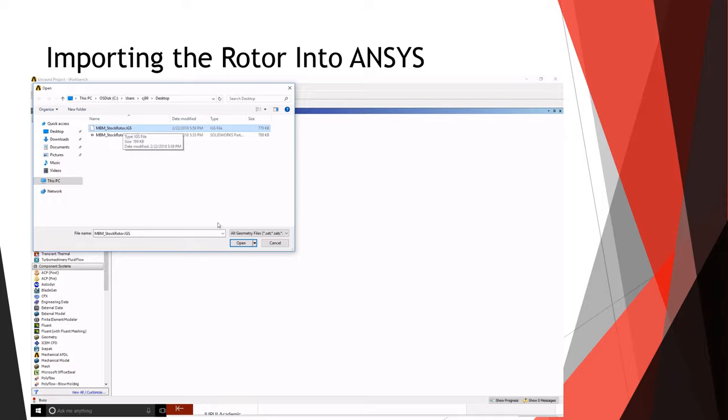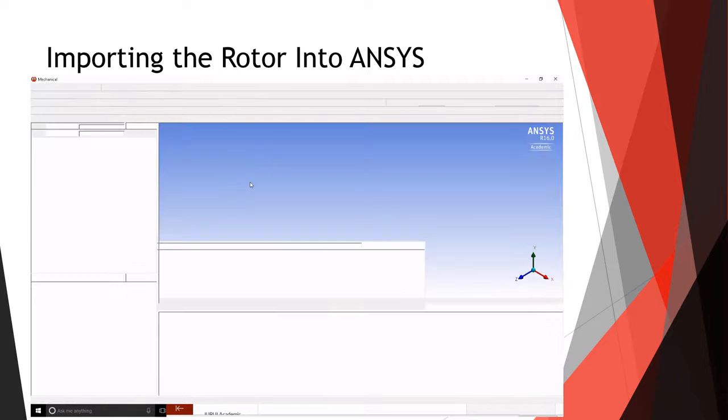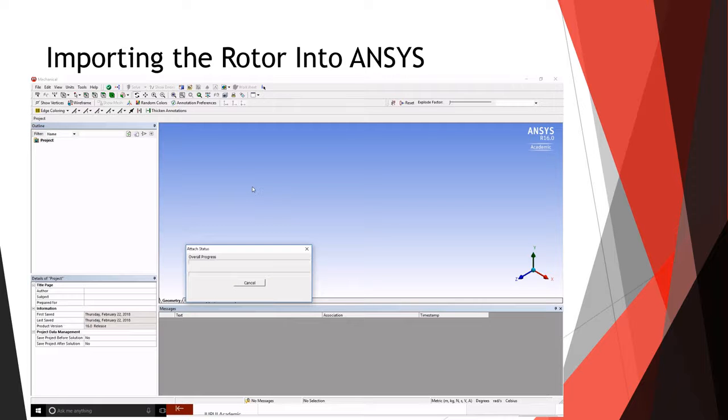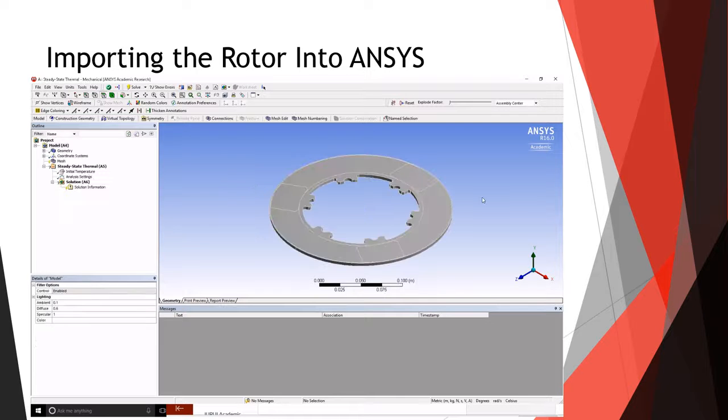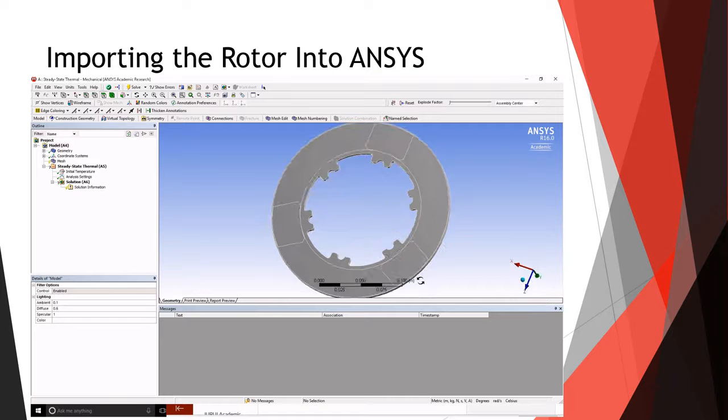You want to make sure that it's an IGS file, .IGS, to make sure that it can be properly imported into ANSYS. And once you double click model, the actual part itself should populate and show here. If it doesn't appear, there is a tab like a lightning bolt that says generate next to it. If you click that, it should show, and here you can see that the part is successfully imported into ANSYS.